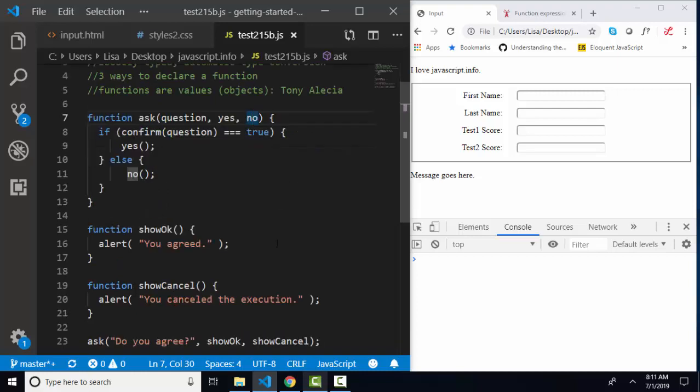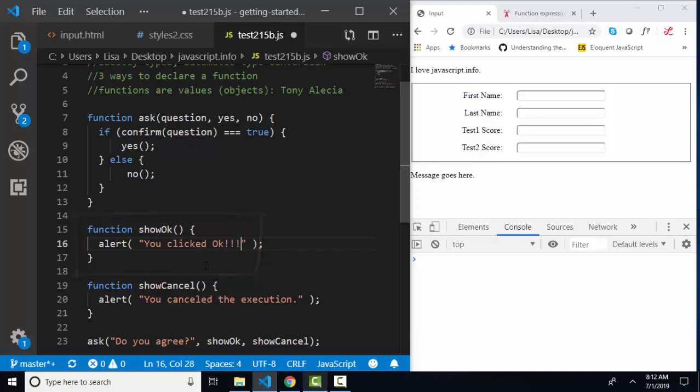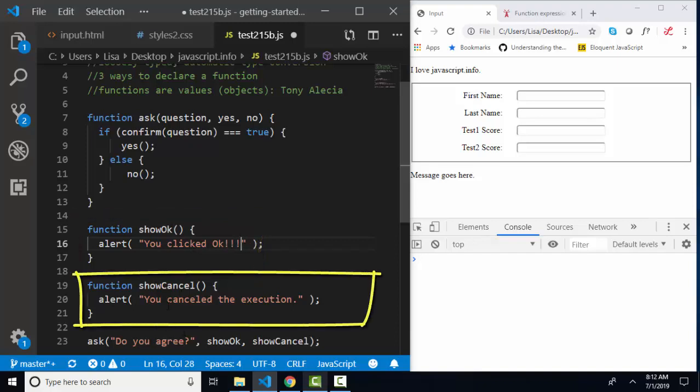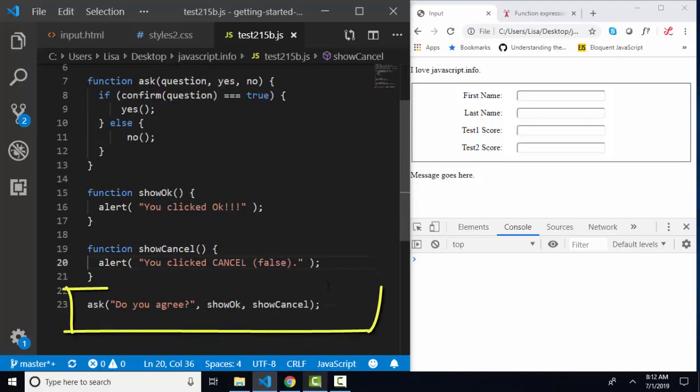So let's go on down and see his other 2 functions and how he's passed those in as the yes and no parameters. The function showOk, real straightforward. We're going to do a window alert on you agreed, and I'm going to put you clicked OK just to change it up a smidgen. On showCancel, we're going to window alert you clicked cancel, and that's false, just to change it up a little bit.